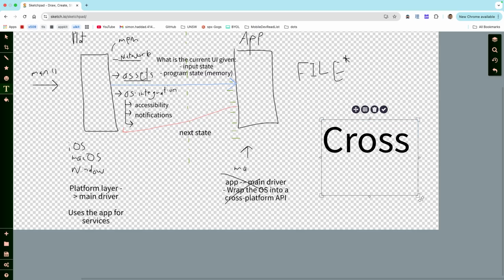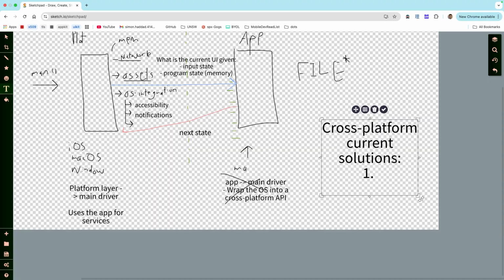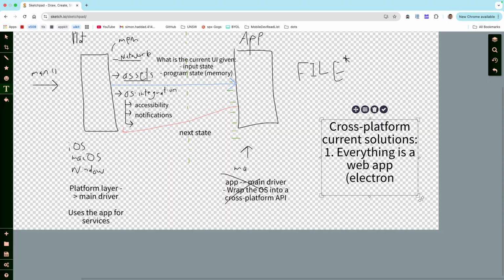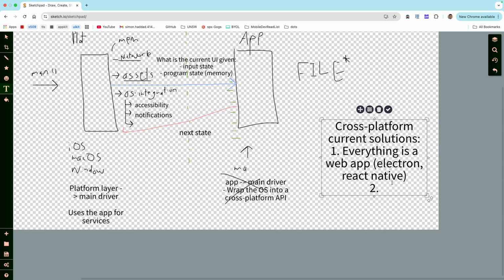So we'll say cross-platform current solutions. What do people do? Well, one is that everything is a web app. This is like Electron, React Native. And this is absolutely the wrong thing to do, in my estimation.